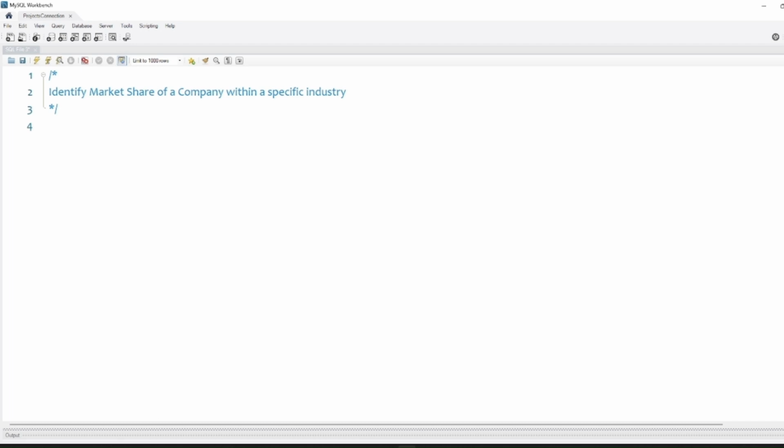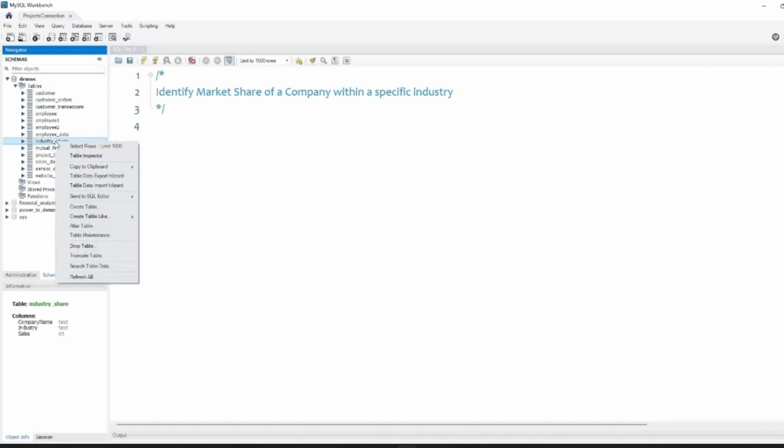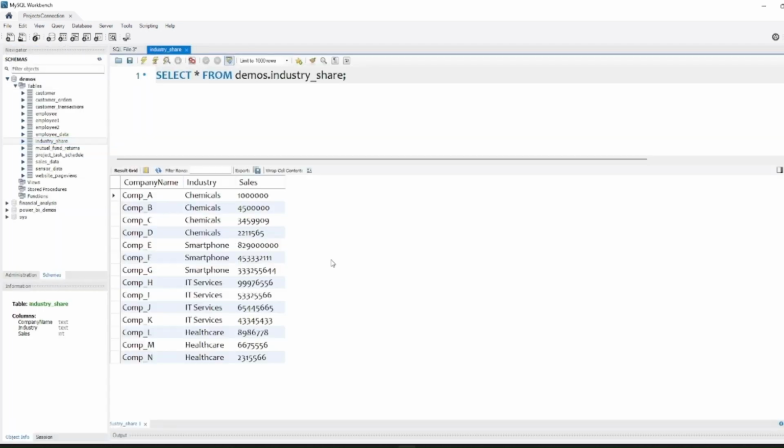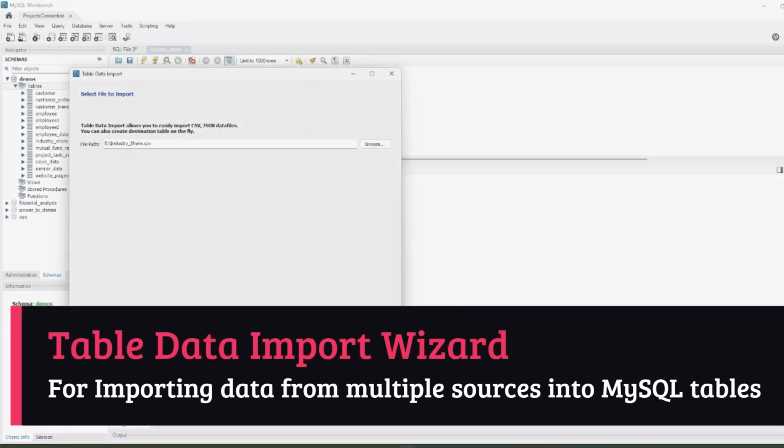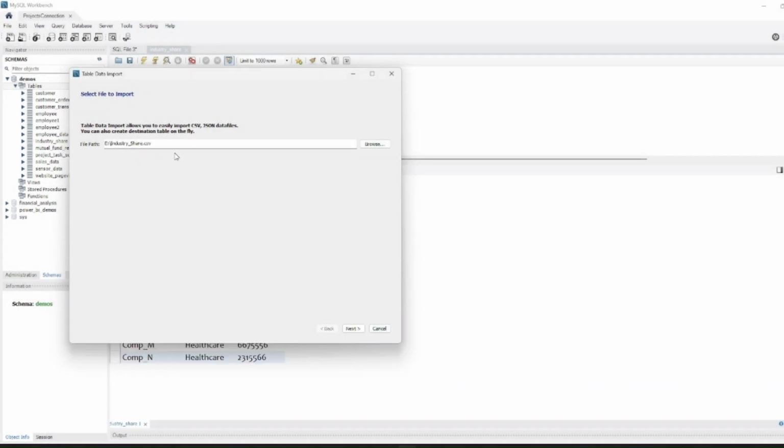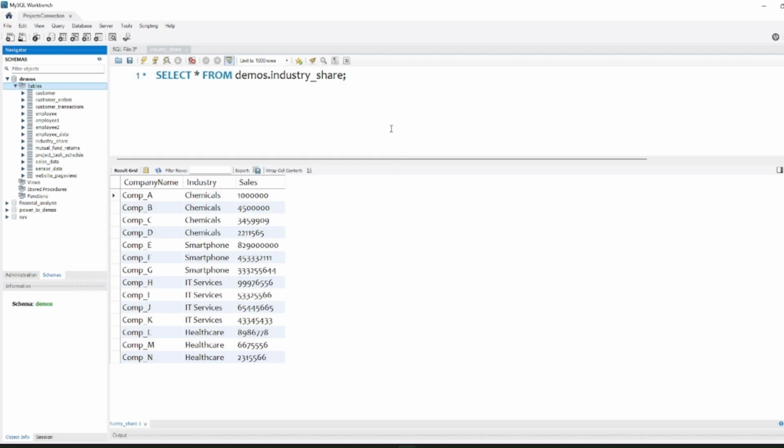So let me show you our table. So this is the structure of the table. I have created this particular table by using the table data import wizard. So I have used this particular option and you need to follow the same practice. I will share the CSV file. You need to import that file using this table data import wizard. And in case you face any challenges, you can refer to my last video. I will share the link of the same. So we have this table handy with us.